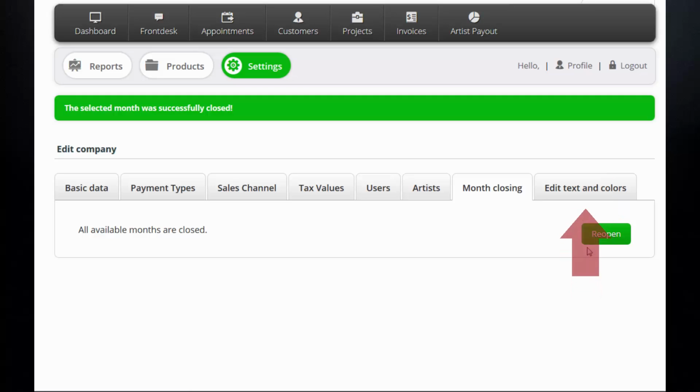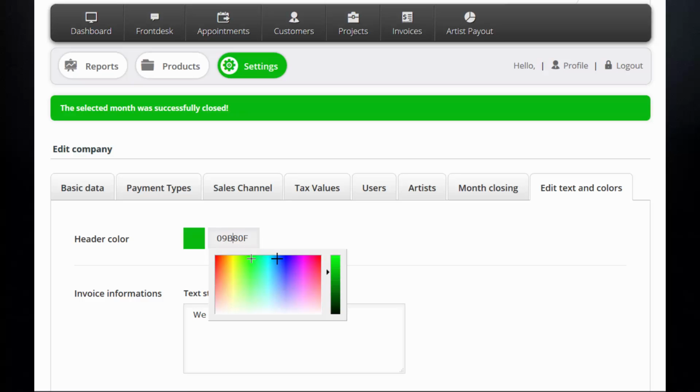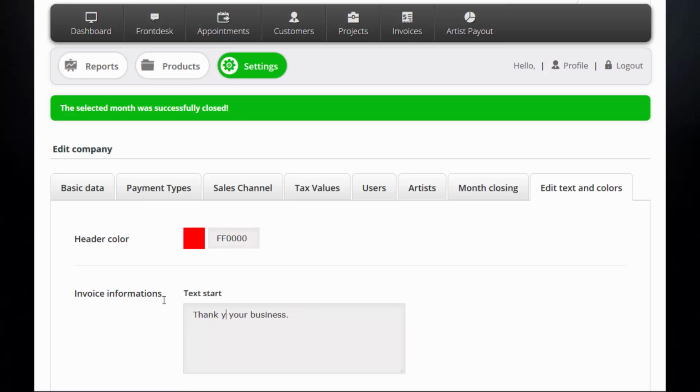Finally, we'll click on Edit Text and Colors. Here you can adjust the button color to your studio's look and feel by clicking on the color selection box and selecting the color of your choice, or manually entering a specific hex color code. You can also edit the text that will appear on your invoice by clicking on the text box and entering the text of your choice.